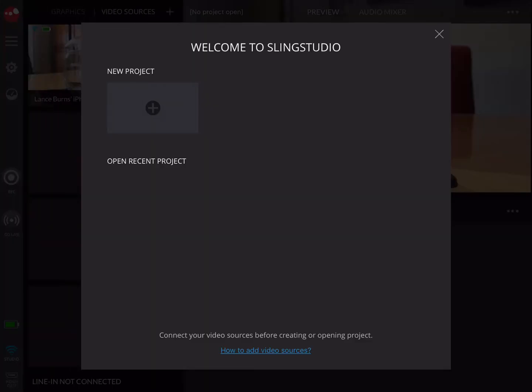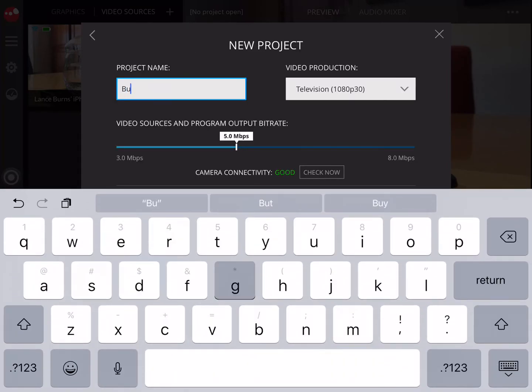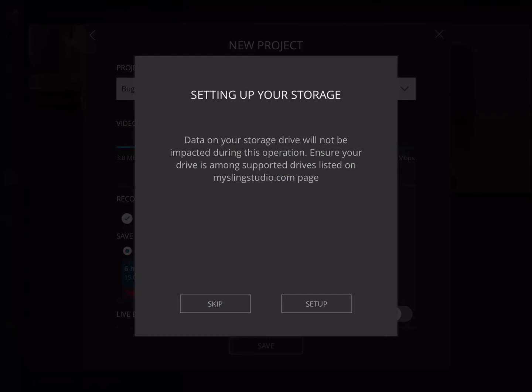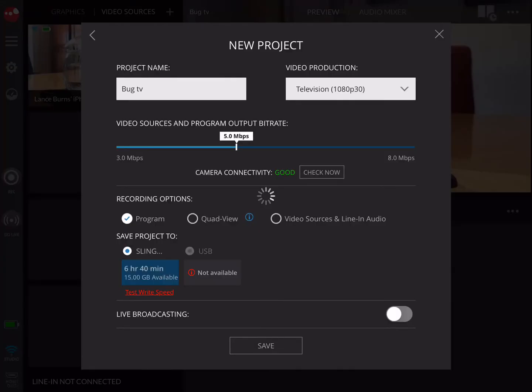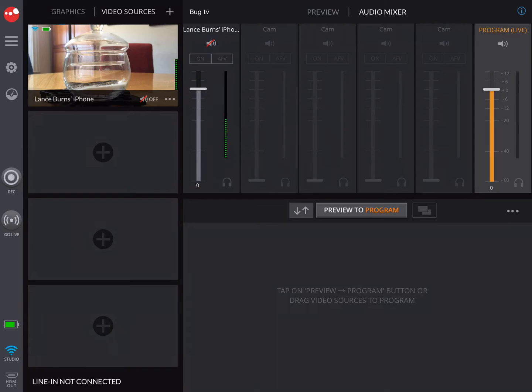So, create new project, I'm going to give it a name, and I'm going to call this Bug TV. For this purpose, I'm not going to bother setting any of the other settings because this is just for demonstrations about how to bring in the graphics. I'm going to hit save, and I'm going to hit setup for my storage, and it will then ask me if I want to set up my audio sources. I click yes, and I make sure that my iPhone is muted.